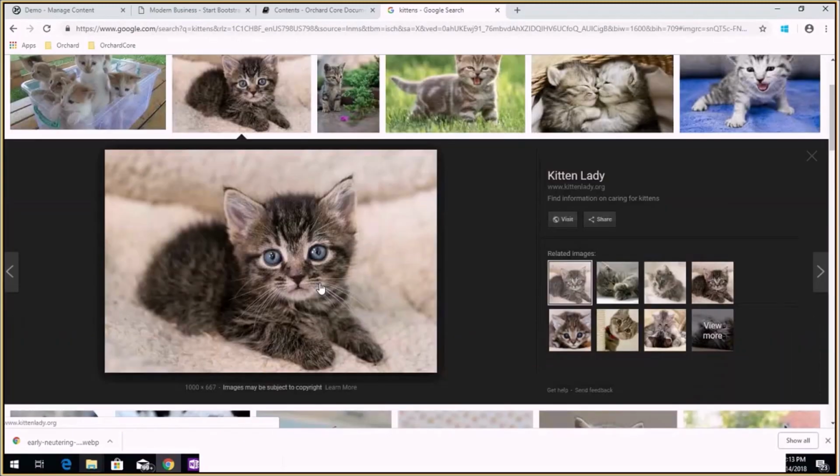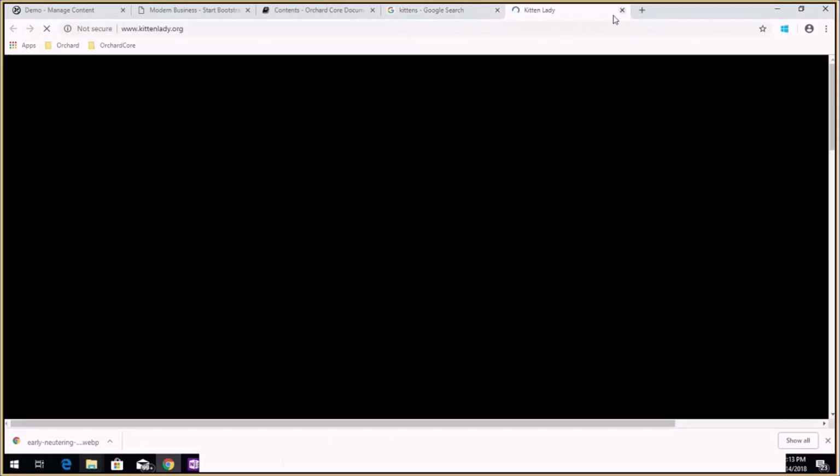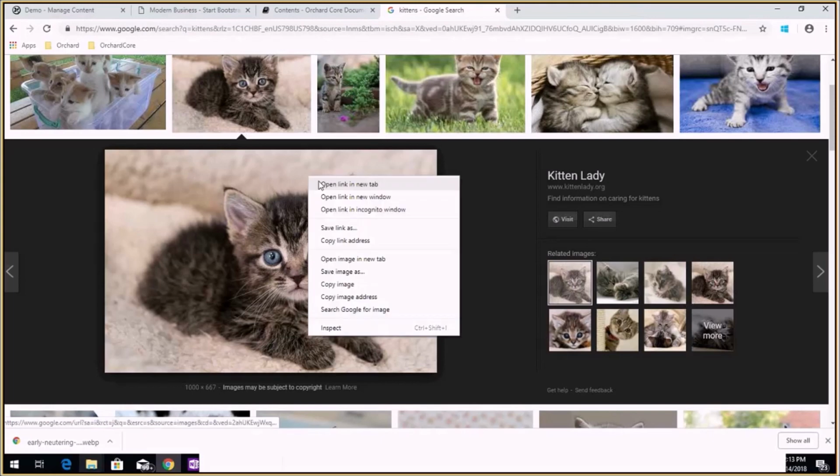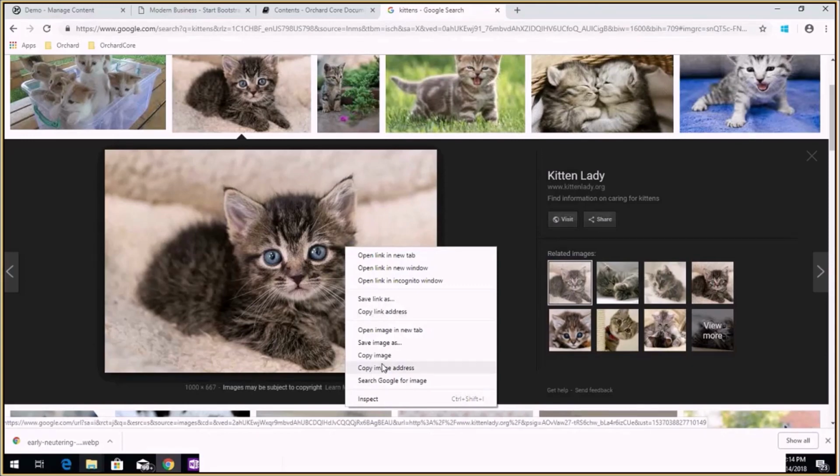What kind of file is that? This is the website. Copy image address.